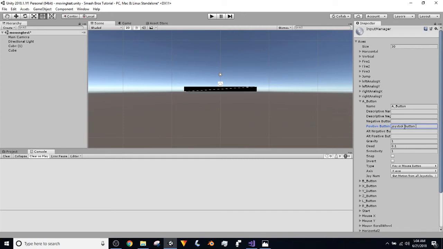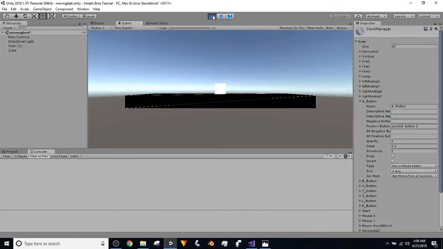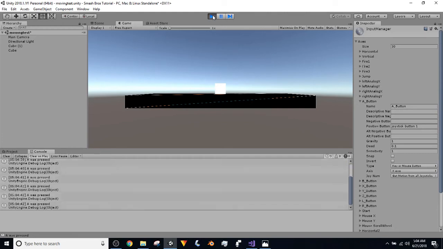You need to put it in as lowercase everything and a space between joystick and button and 1, or whatever number you might be using right then and there. But if I do that and I hit play, then it starts to work.